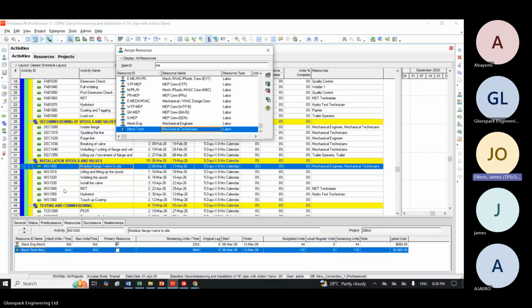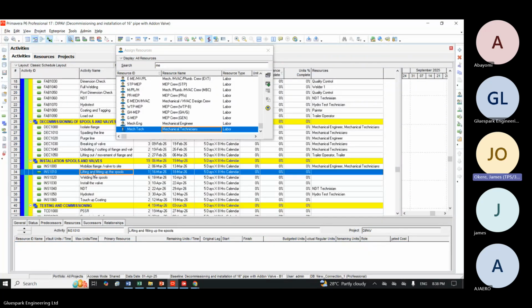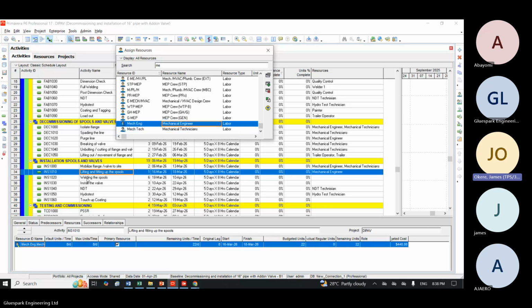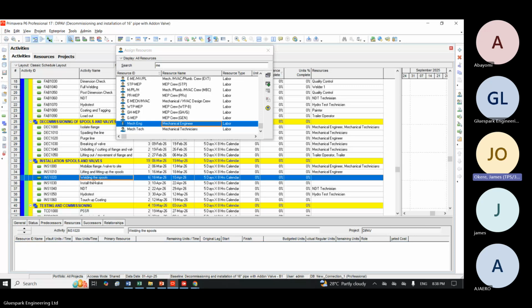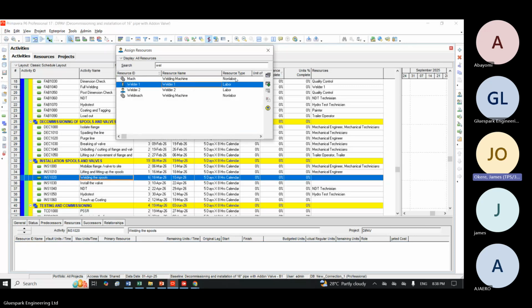So for lifting and fitting, we use mechanical. We also use the crane operator, but I did not create a crane operator. So for the welding of the spool, I will use welder. So the welder team 1 should do the job.